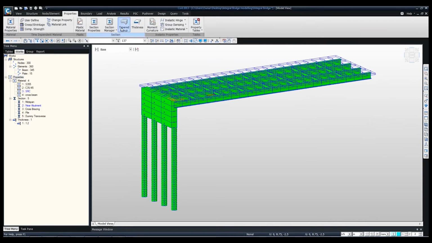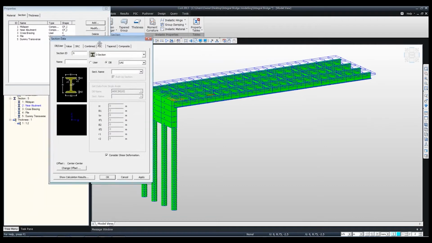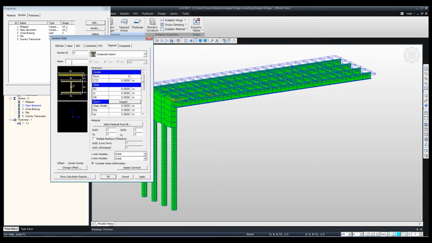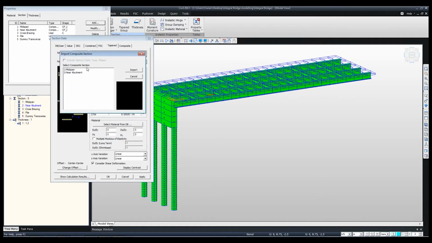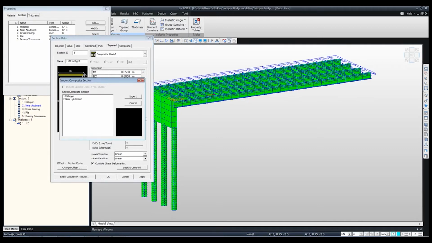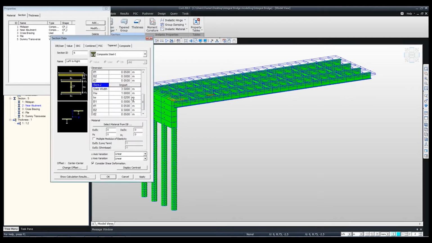So we again go back to properties, section properties, add tapered, and the type of the tapered section is composite steel I. So I just select steel I, name as the section from left to right, again number of girders 1, slab dimensions 3.5, 0.25, sorry 0.25, and now I'll import the first section, which is near abutment. Import, scroll down, go to the second import, import the second section, which is midspan. Import. So this specifies the two sections at two ends for the taper.